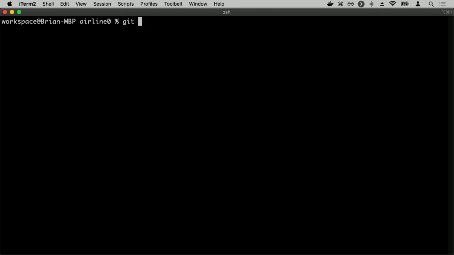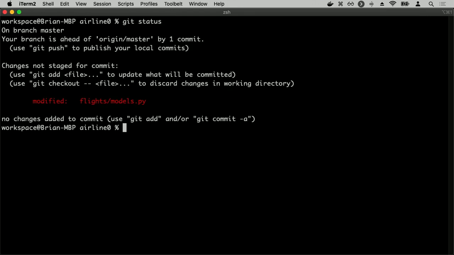So here's what I'll do. I'll go ahead and first say git status. See, all right, what's changed? And it seems that I've modified models.py, which makes sense.